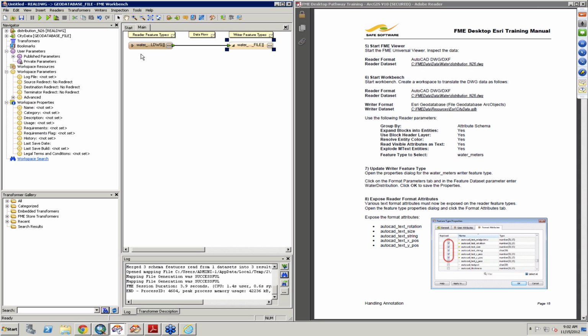Now for the reader, we're going to be looking at some annotation. When you're reading in data, a lot of the annotation information is stored as format attributes. You can see those listed here at the bottom of page 15. By default, the format attributes are not exposed. That's really just to reduce clutter. So we can go in and expose the format attributes that we want.